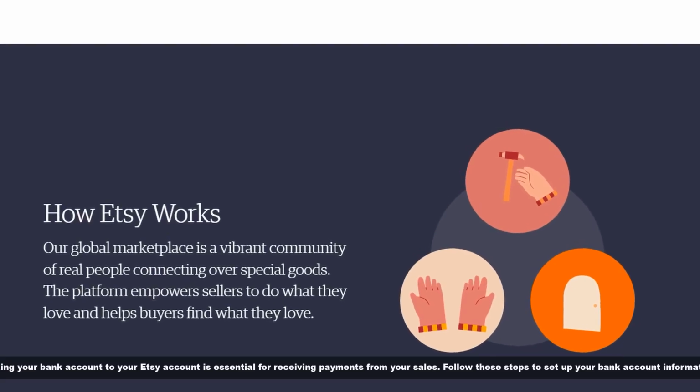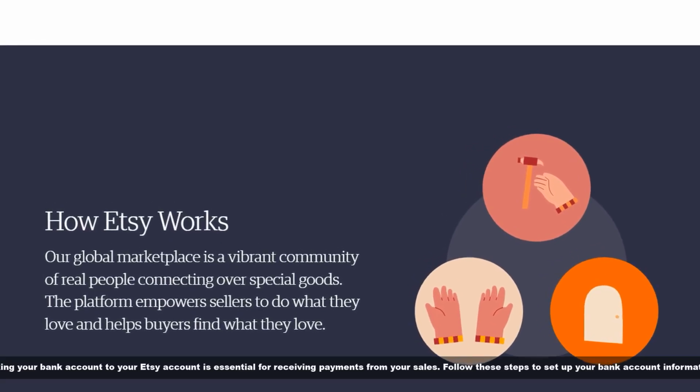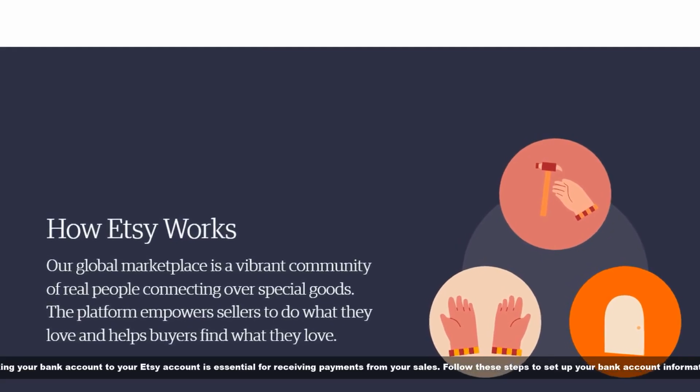Linking your bank account to your Etsy account is essential for receiving payments from your sales. Follow these steps to set up your bank account information.